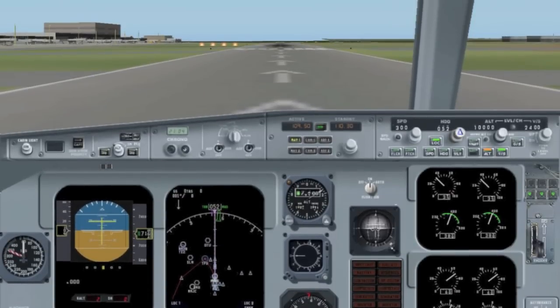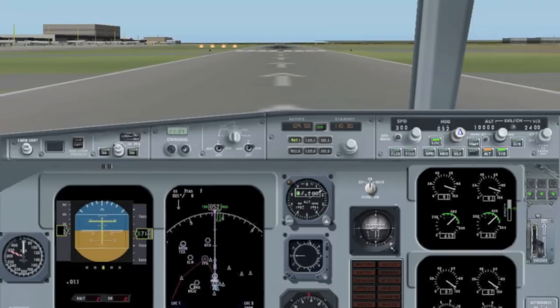With this done, we are ready to take off. Remember setting your flaps to 10 and accelerating to full throttle. Release your brakes and you are ready to go.